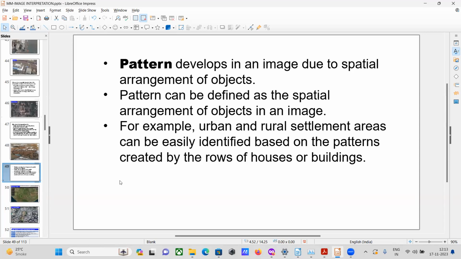Just for example, in a city or in a colony, how the different buildings are arranged is one kind of pattern. Patterns can be identified as the spatial arrangement of objects in the image. For example, urban and rural settlement areas can be easily identified based on the patterns created by the rows of houses or buildings.